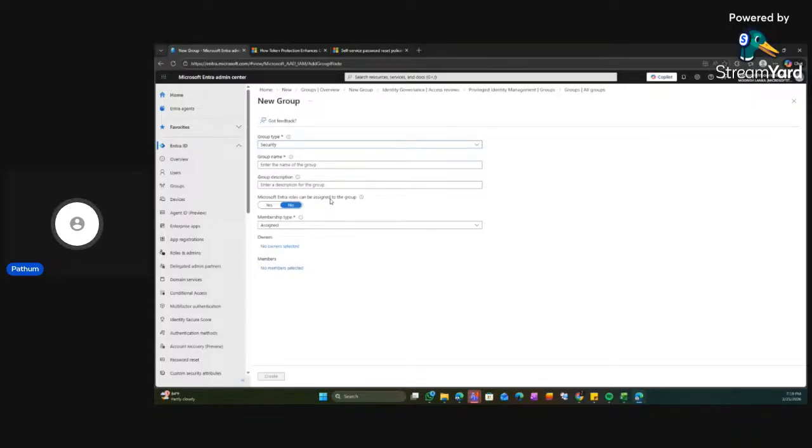So if you have a very confidential group, let's say you are managing an application with a group, I always recommend creating it this way, as a group where roles can be assigned.